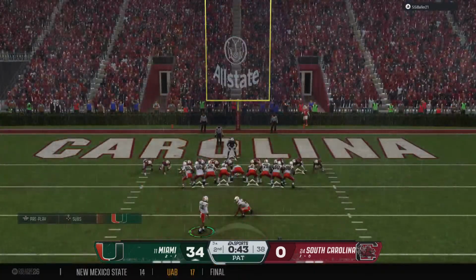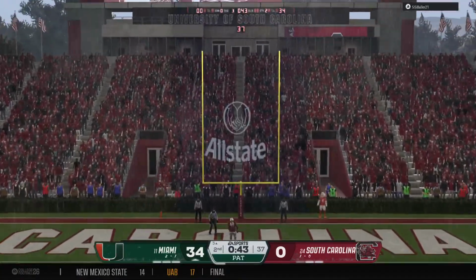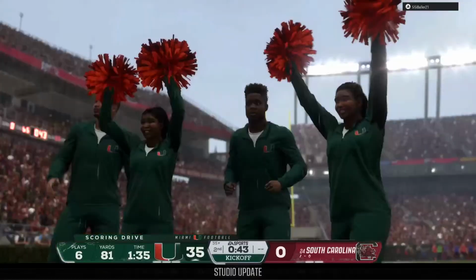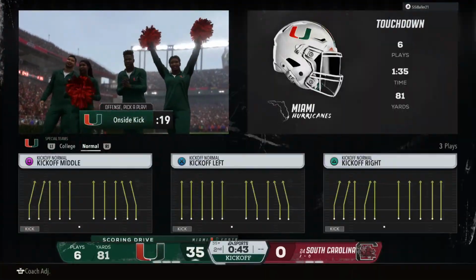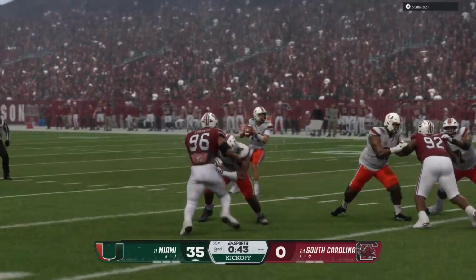And we are officially in blowout mode. This offense has been up and down the field. We've seen so many explosive plays, and they score again before going in at halftime, guys. I'm hoping we can have a running clock here in the second half.